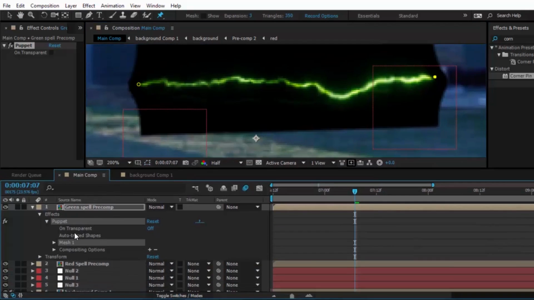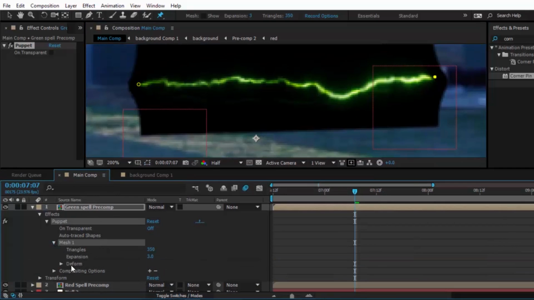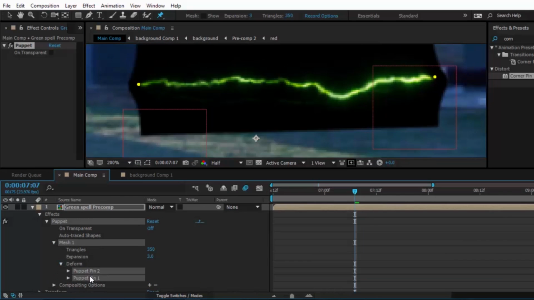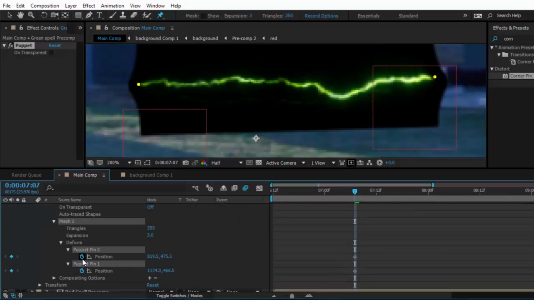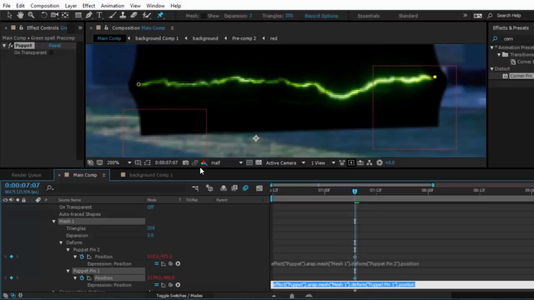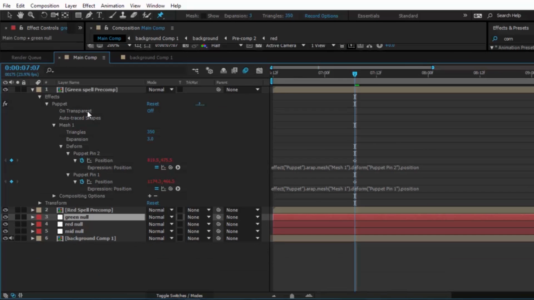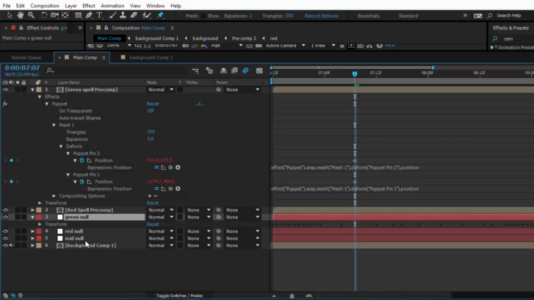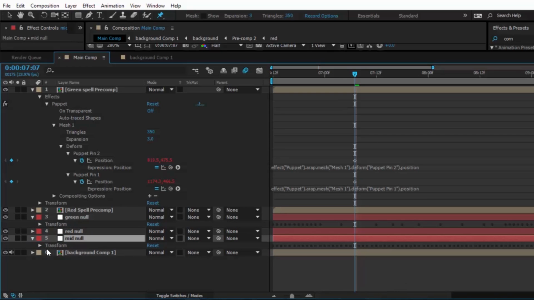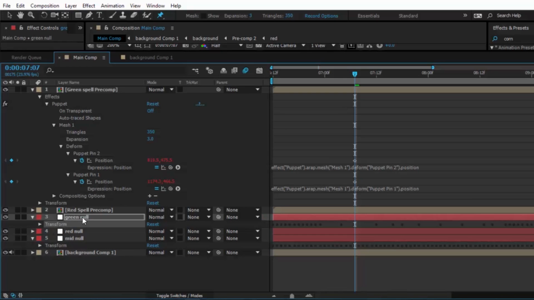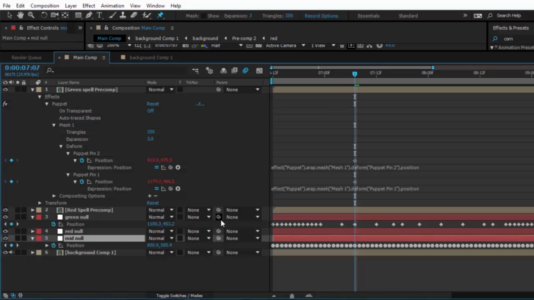So on the puppet pins, we'll open up the mesh under deform, open up both those pins, and again, we're going to use expressions. So you just want to hit Alt and push the stopwatch on those. We're going to pull this way up. You're going to want to open up the green null, which is the one that we're using for this spell, and also the middle null, which we'll be using for both. Pull up the position properties on those. You can just hit P to pull that up and save yourself a little bit of space.